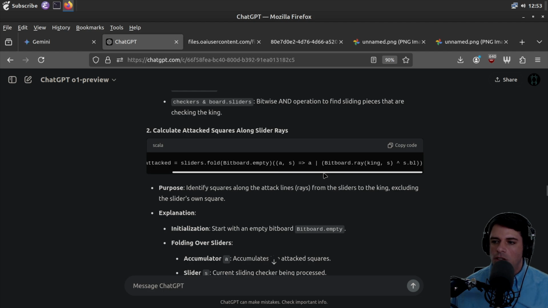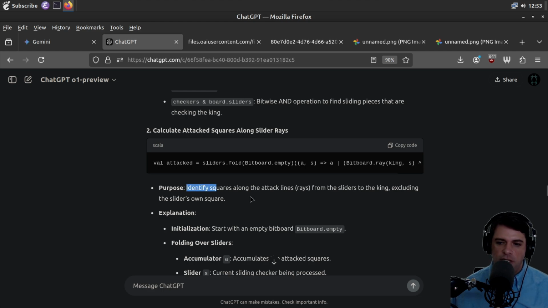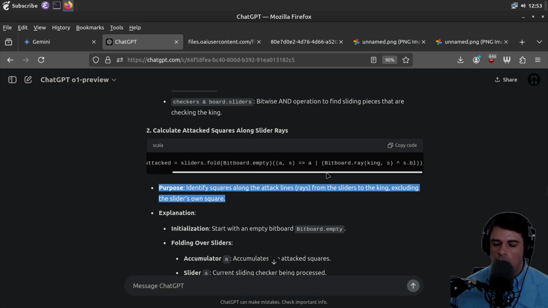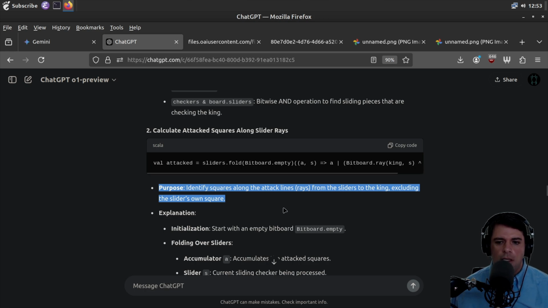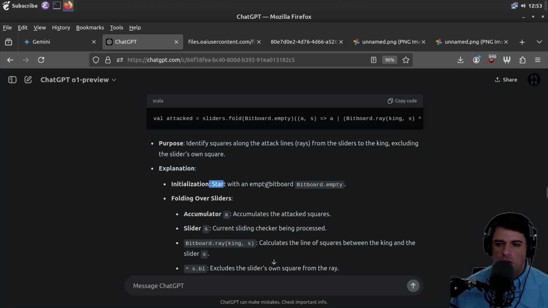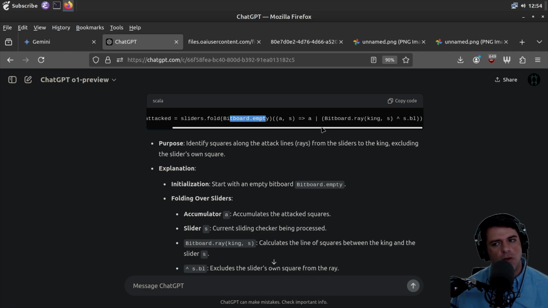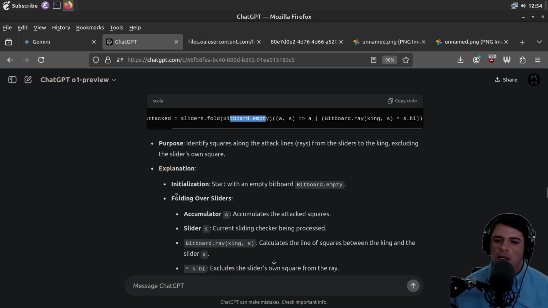So I think this is what we're looking at. The purpose is to identify squares along the attack lines, rays, from the sliders to the king, excluding the slider's own square. And maybe that's s.bl. Explanation: we start with an empty board, bitboard empty. Okay, so we're just imagining there are no other pieces on the board, so that we're ignoring blocking things? Then we're folding over the sliders.